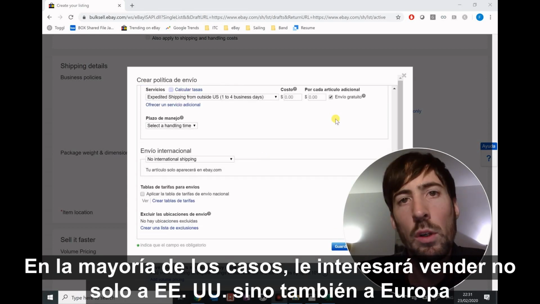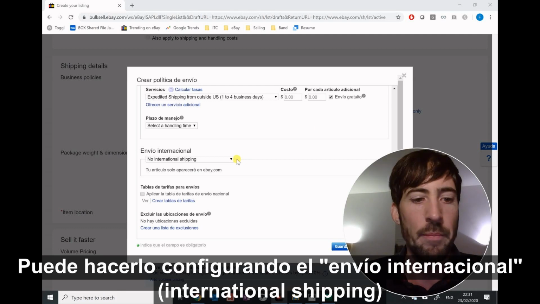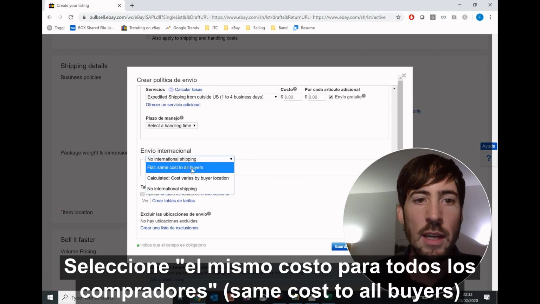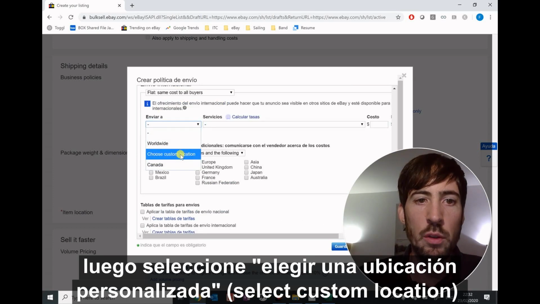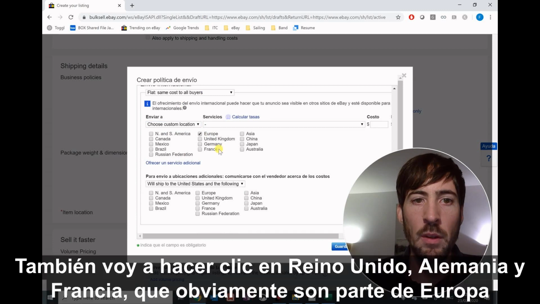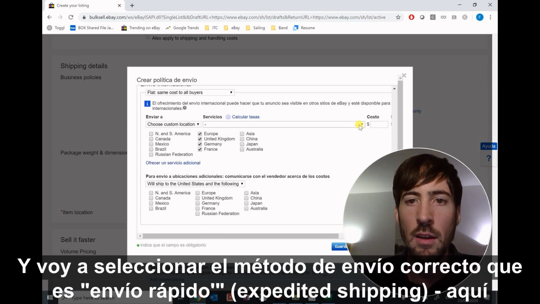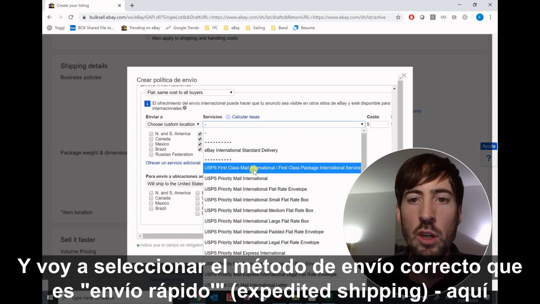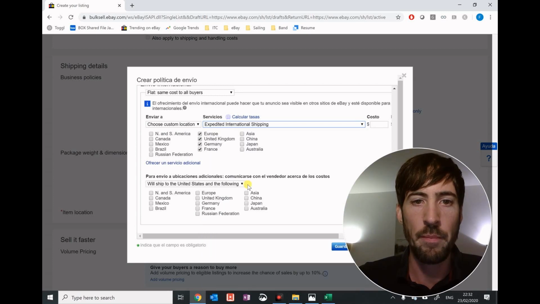In most cases, you will be interested to sell not only to the US, but also to Europe. You can do that by setting up international shipping. Select same cost to all buyers. Then select choose a customer location. And we're going to select Europe. I'm also going to click on United Kingdom, Germany and France, which are obviously part of Europe. And I'm going to select the correct shipping method, which is expedited shipping over here.